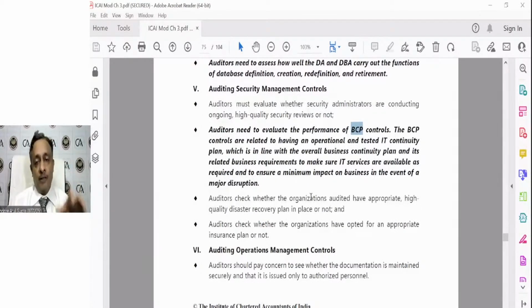Business Continuity Planning Controls. The BCP controls are related to having an operational and tested IT continuity plan, which is in line with the overall business continuity plan and its related business requirement to make sure information technology services are available as required and to ensure minimum impact on business in case of an event of a major disruption. So business continuity plan is that anything happens, you ensure that the business is in working condition. I'm just taking a very simple example.